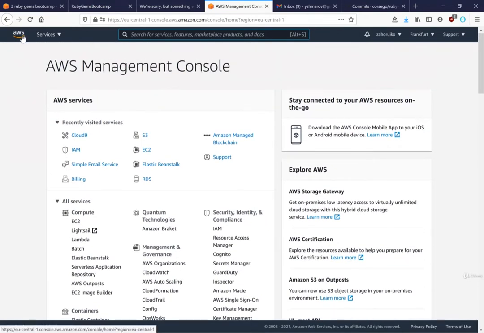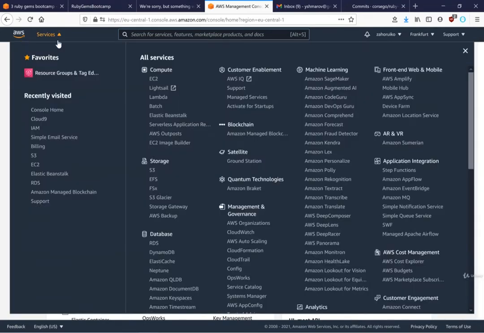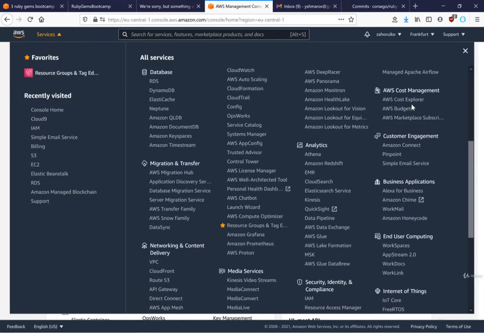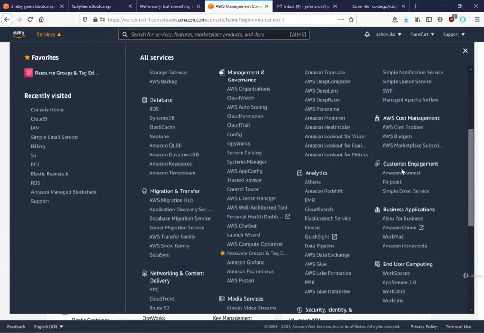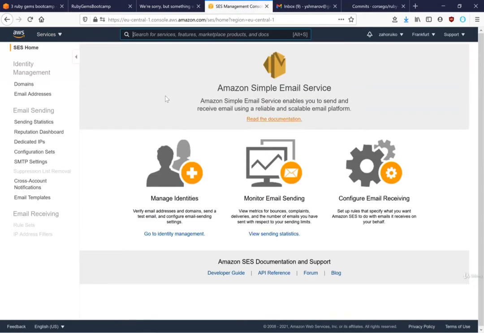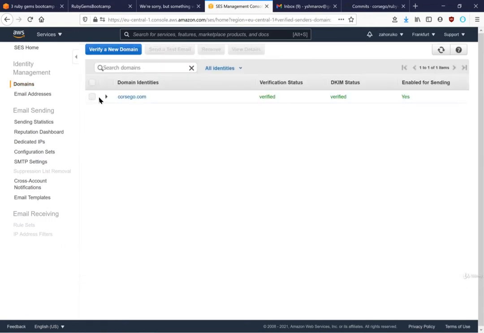I've logged into AWS and I'm going to services. And here in services, I'm going down to, let's see, customer engagement. And in customer engagement, I see the Simple Email Service. So I've logged in, and basically this is the interface for configuring sending and receiving emails. Now here I've already added my domain, but you don't have to do it right away. Then I've also verified an email address that I have for this domain. You don't have to do it right now either.